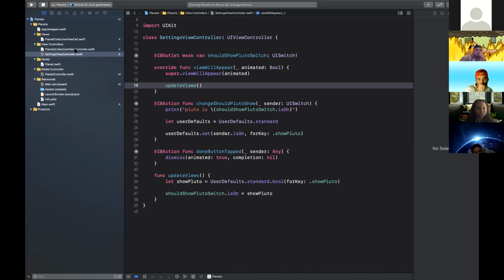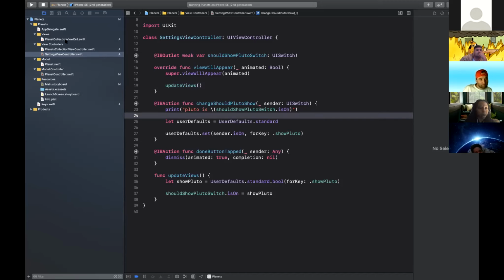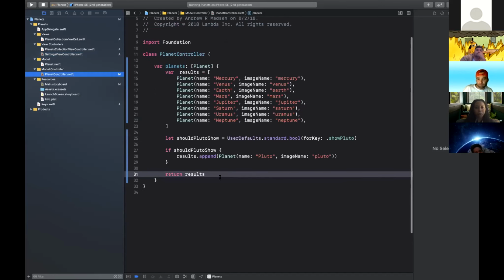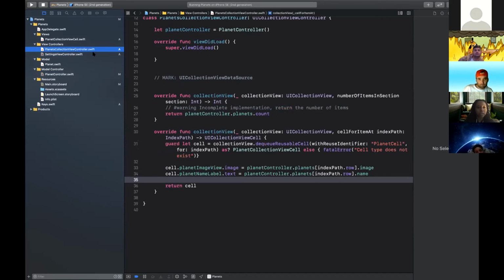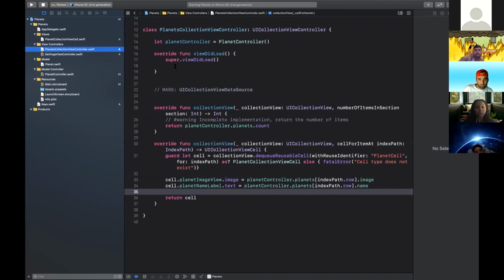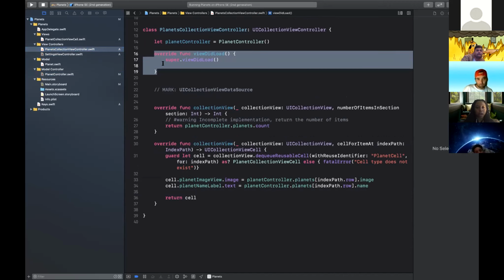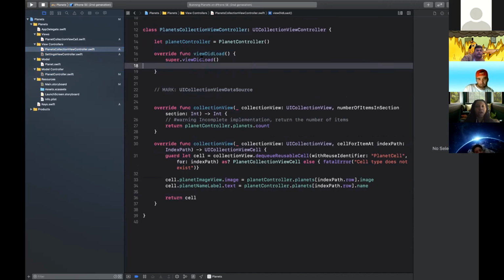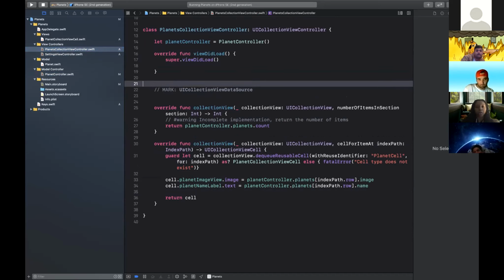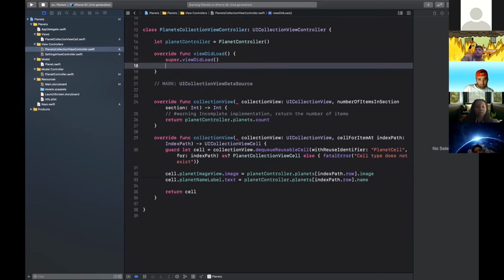Okay, all right, so my whole settings view controller is set up. My model controller logic is set up. And on my planets collection view controller, I want to add one more thing. I'll put it in the viewDidLoad. So here I want to utilize my reload data.